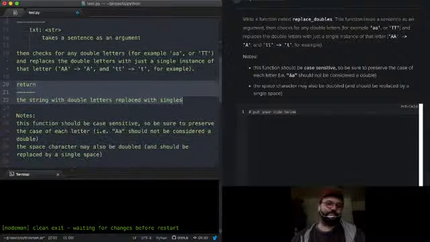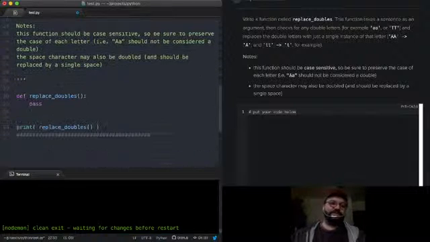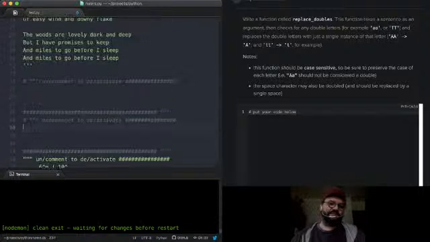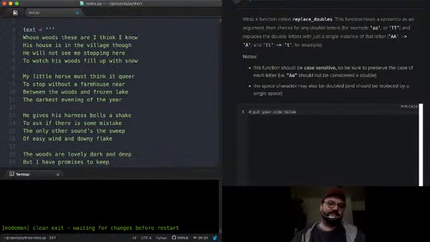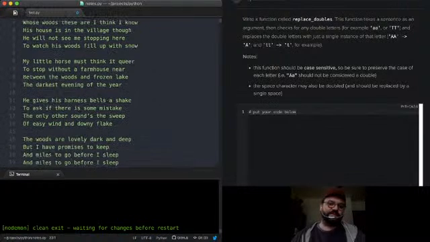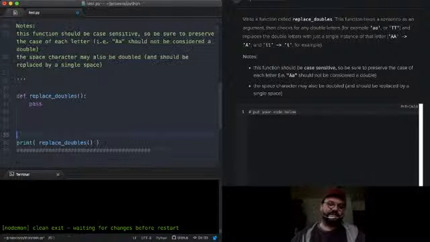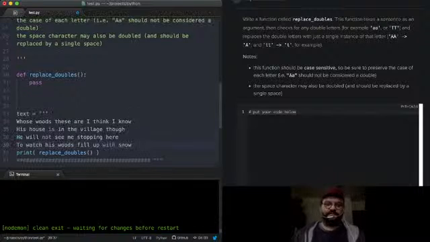Cool. Okay, so now let's complete our test. I'm just going to grab a little bit of text. I've got some text pre-loaded here. Looks like this has some double letters in it. And it's got some different cases in it. So we'll just say text. I'll finish that off there.